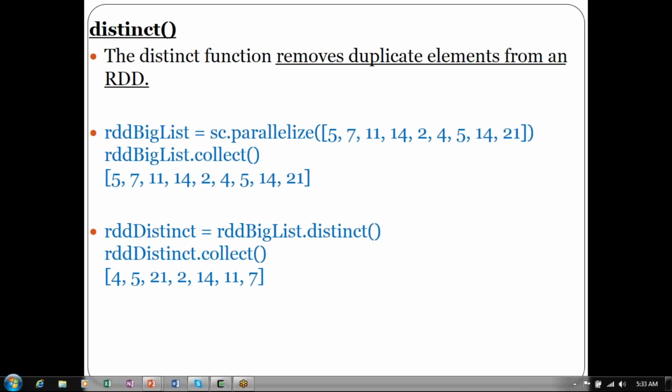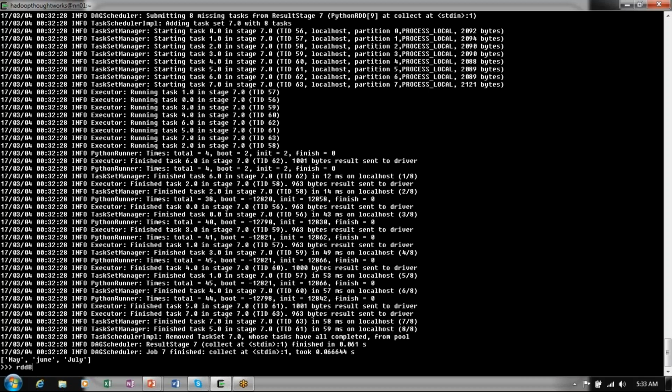Distinct is nothing but the distinct function simply removes the duplicate elements. Duplicate elements are nothing but multiple entries of the same thing. Okay, I'll show that one also. RDD big list equal to sc.parallelize.